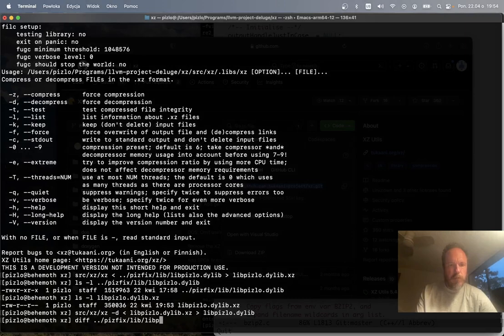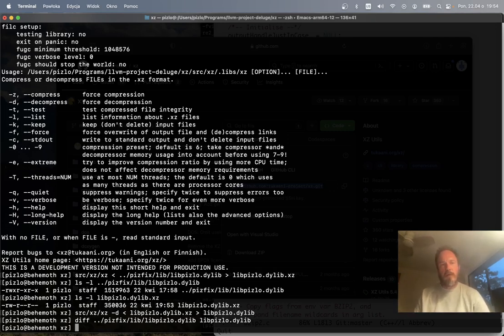So libpslow.dylib, libpslow.dylib. No diff. Compressed and decompressed just fine. Out of the box. I downloaded XZ from GitHub. I compiled it with Fil-C, and it just works. No big deal. That's how awesome Fil-C is.